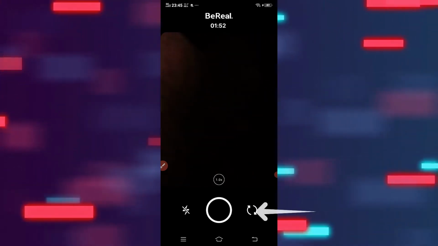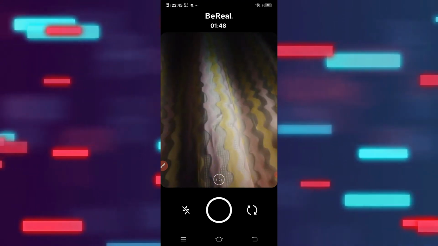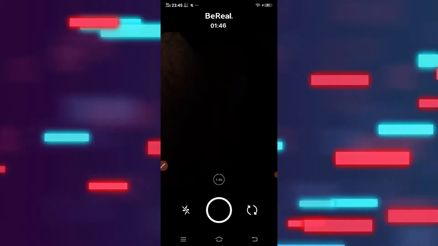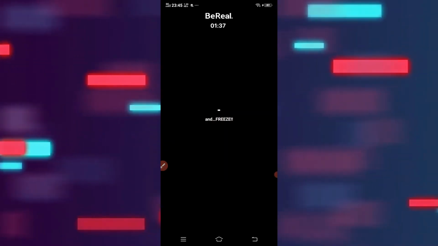So I can change it by the flip button, which is the rounded arrow icon at the bottom right corner. Tap on that to flip the camera to your choice. So if I tap this, it's showing my front camera, and then shoot, and you're done. And this is how you flip camera on BeReal app.